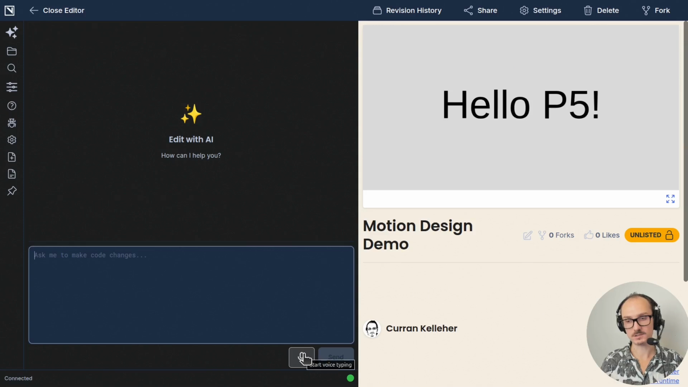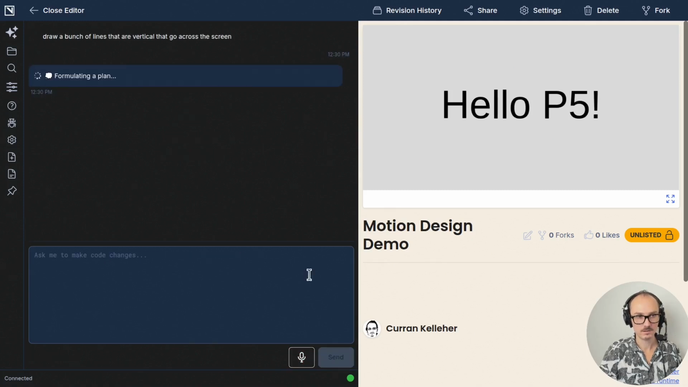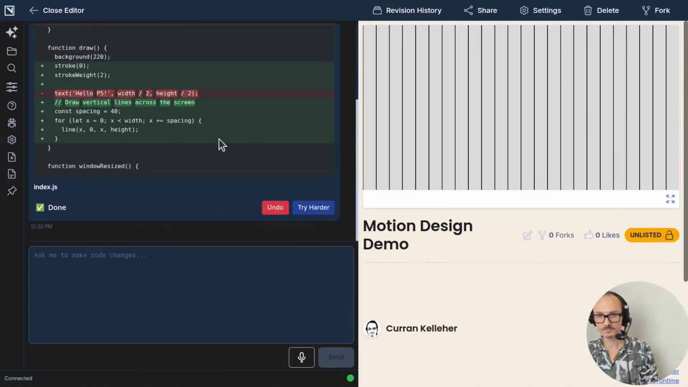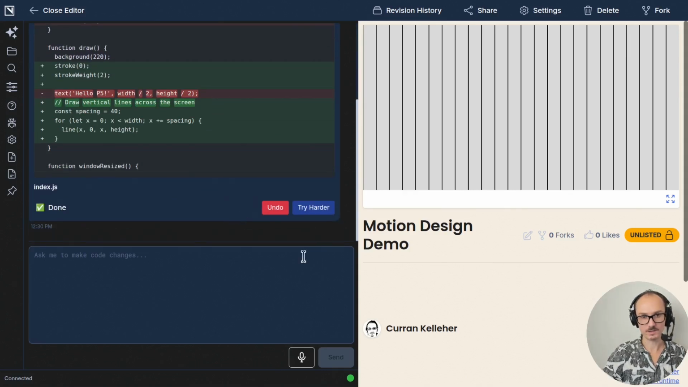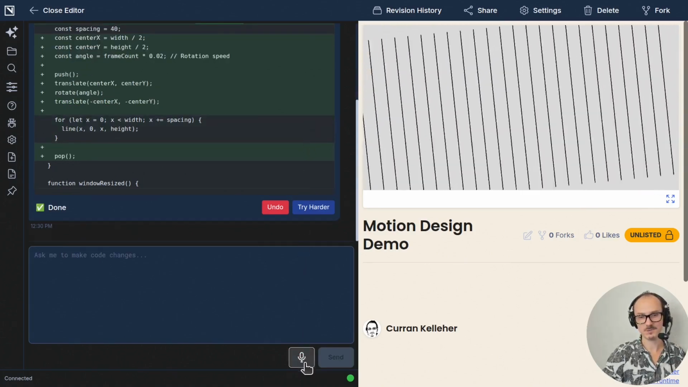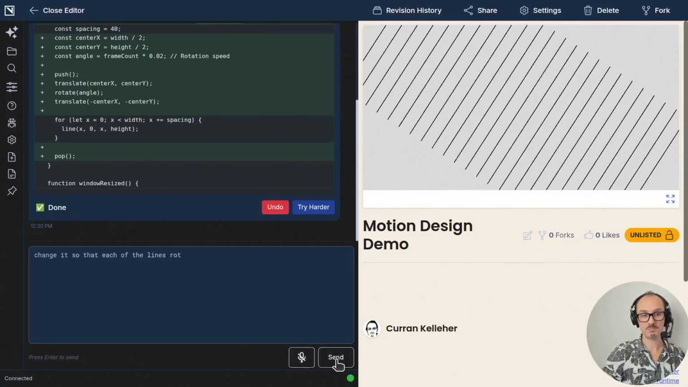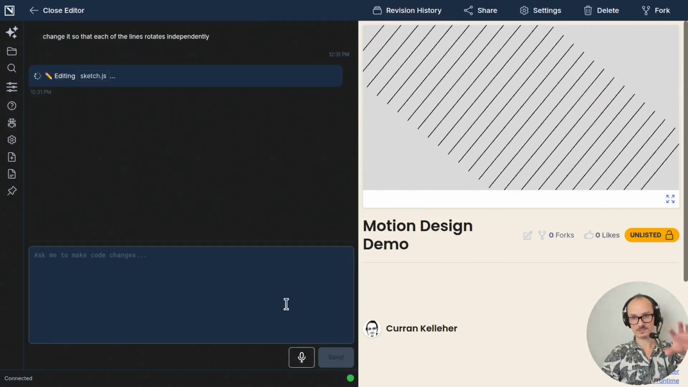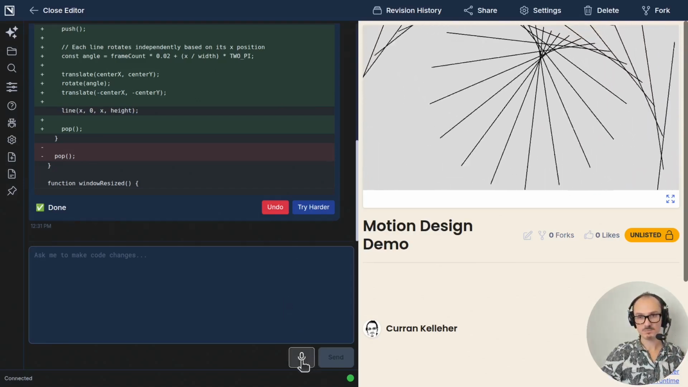So let me change it to say something like draw a bunch of lines that are vertical that go across the screen. Send that. This is using an AI model to do code edits, and you can review the diff. Now make the lines rotate. And now they're all rotating in the same kind of way. Change it so that each of the lines rotates independently. And it's doing these code edits, and the idea is that you can iterate as fast as you can speak.